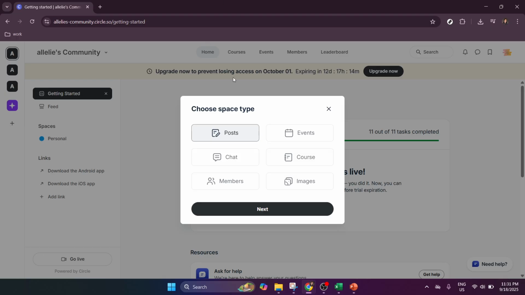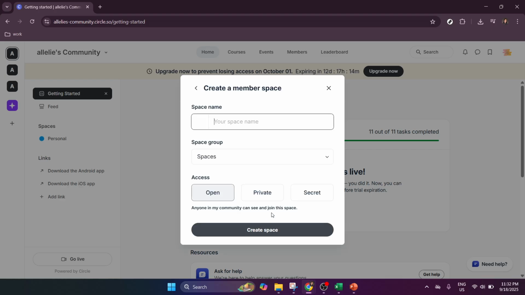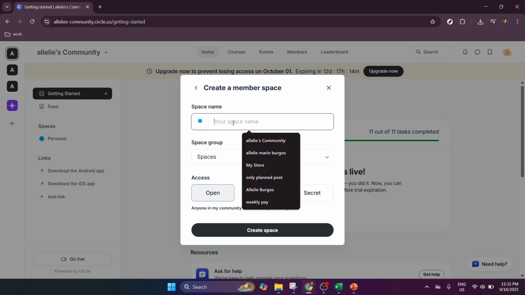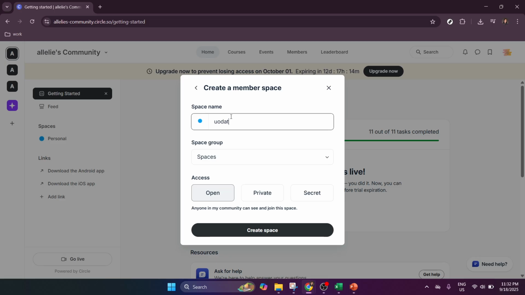It's important to click on this because you're creating a space specifically for member interactions, which will enable features and settings catered to member accessibility and engagement. Once you've clicked on Members, you'll be prompted with a button that says Next. Click that to proceed further into the setup process. These steps ensure everything is configured specifically for a collaborative and interactive member space.